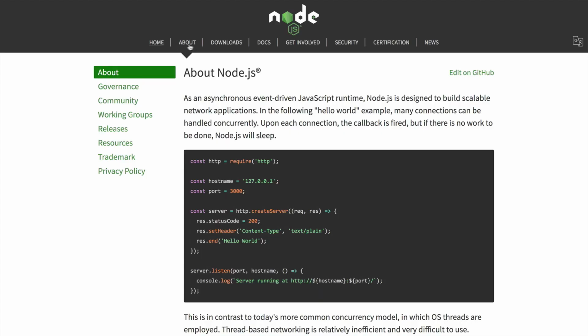Let's go to the About page of Node.js and study a little bit more about what is Node.js. Node.js is an asynchronous and event-driven JavaScript runtime. Node.js can do a lot of stuff in an async fashion. For example, here's a sample code that creates a server and returns hello world. Now you can create many connections that can be handled concurrently with the server.